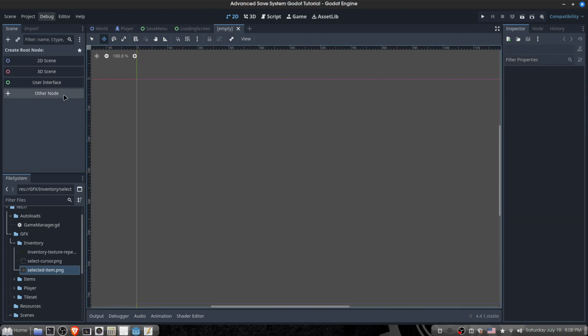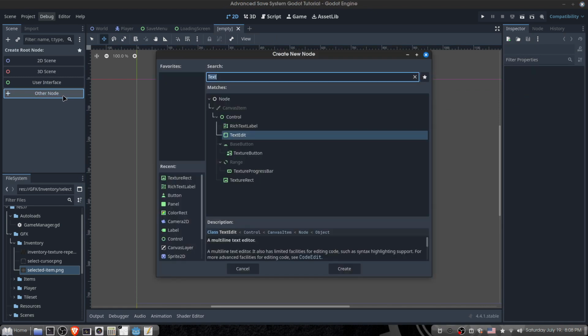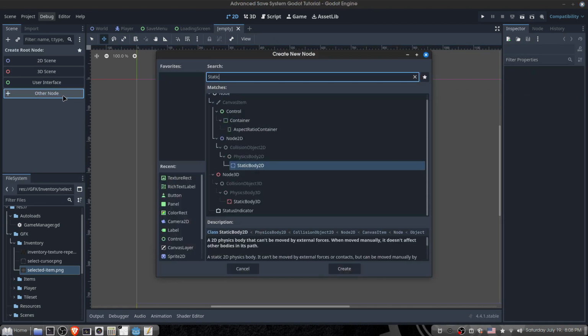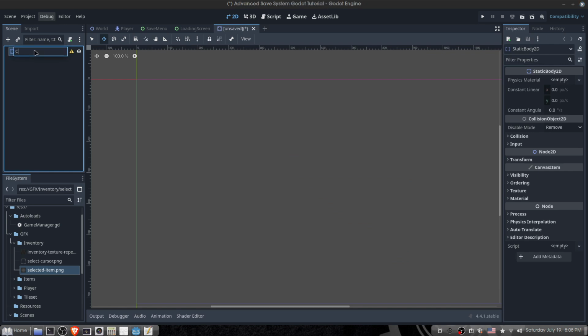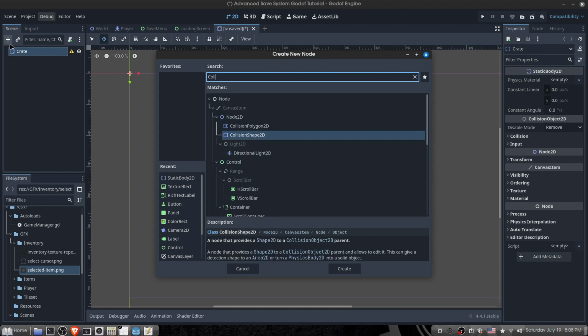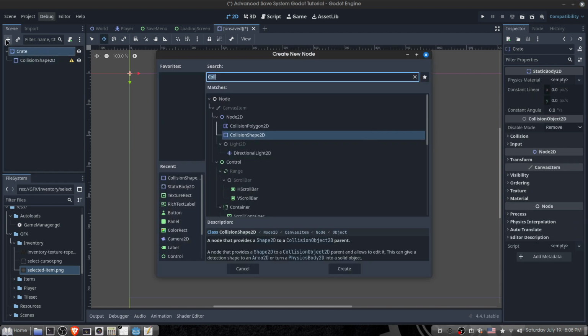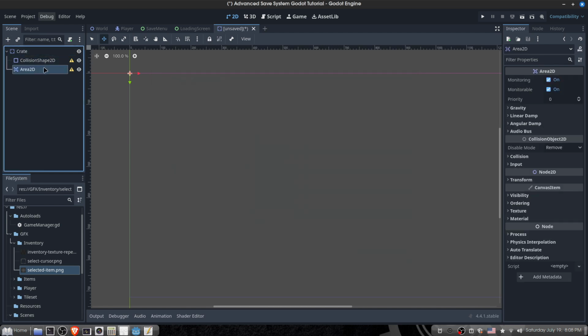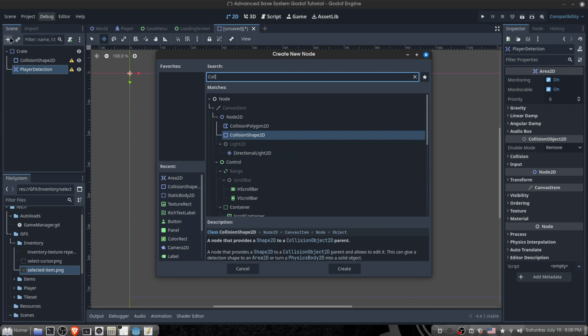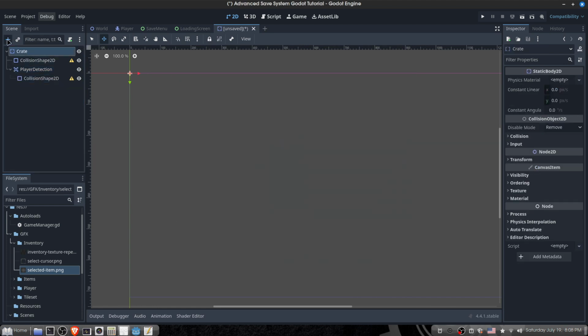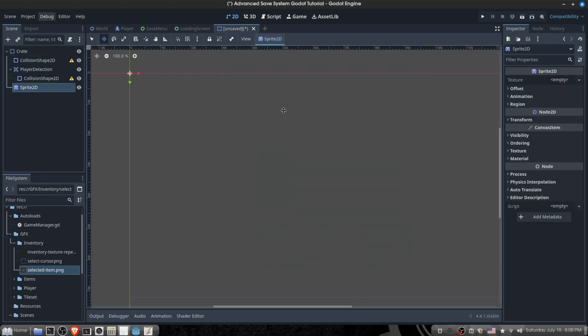Let's go and create a crate. So this crate will be a static body 2D, and we'll rename it to crate. This will be any container that we're going to use for looting for our example. So as you saw, we'll just add in a collision shape. Then I'm going to add an area 2D, so we detect the player. We'll call it player detection. And then underneath that, we will add another collision shape. And then lastly, we're going to want to add a sprite.